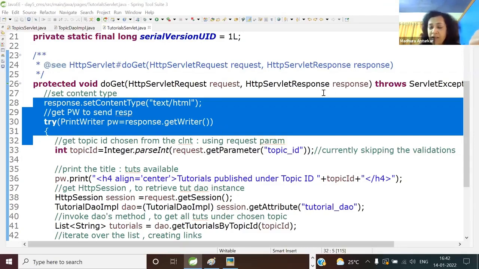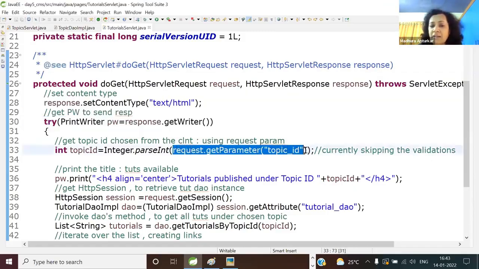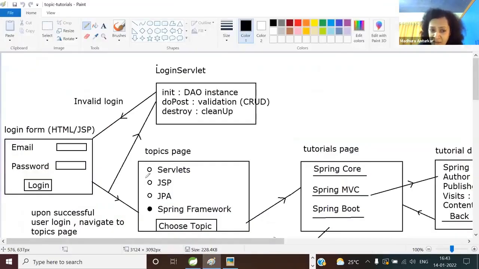There's nothing like a topic ID in the session. What is there in the session? DAO references and user details, over. This is coming from the client side request. And how do you read anything from the client side request? Request.getParameter. If it was checkboxes, suppose I change my requirement and suppose I say, these are not the radio buttons, these are the checkboxes.